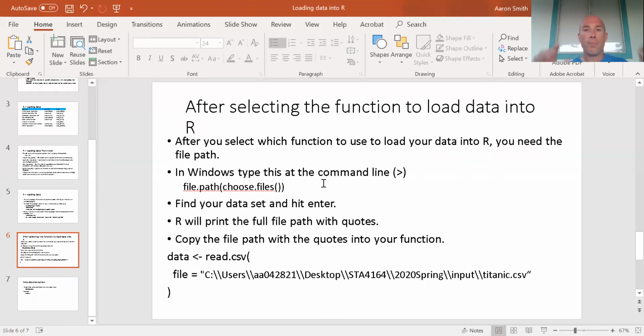All right, so that tells me when I have a package, when I have a function, how do I get it going? That doesn't tell R where to look for my data. That's what I'm going to talk about at this moment.